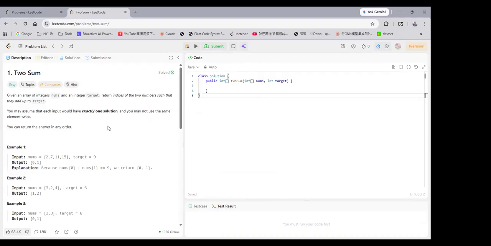Okay, let me read the problem for you. Here, the two-sum. It requires that given an array of integers, nums, and an integer target, return the indices of the two numbers such that they add up to target. You may assume that each input would have exactly one solution, and you may not use the same element twice. That means, let's look at the examples.